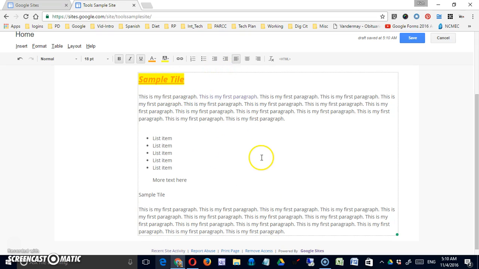You also have general alignment options. So right now this title is left aligned, but we could center align it or right align it just by clicking the buttons.